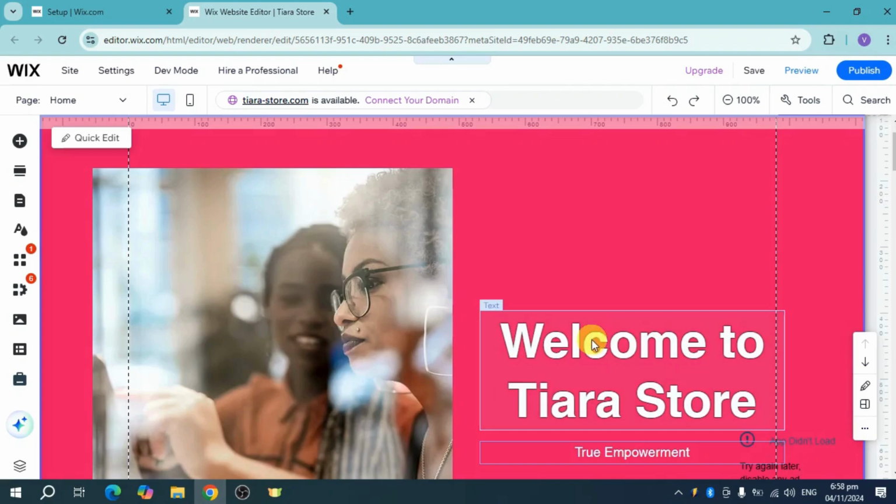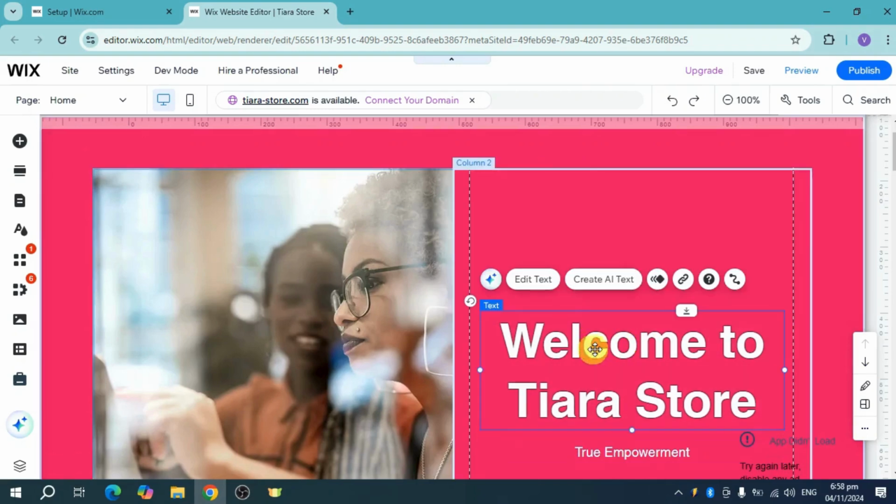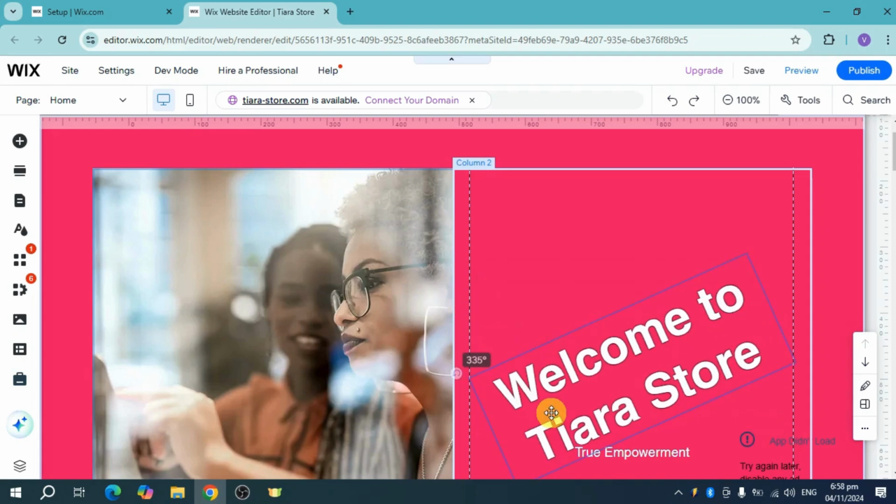Let's click on this text. And then once you have clicked on it, you can see this rotate icon. You can just rotate it however you want it. Like for example, if you want it vertical, you can just do so right there.